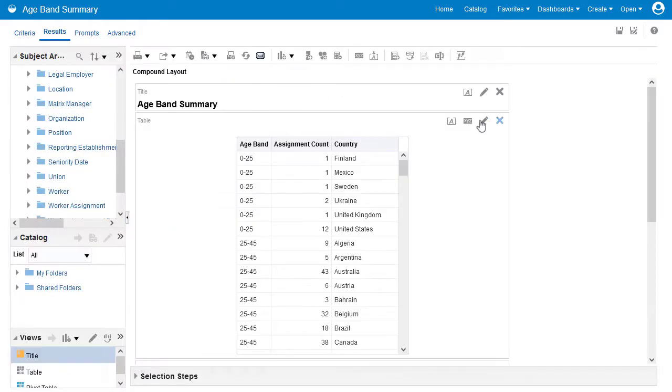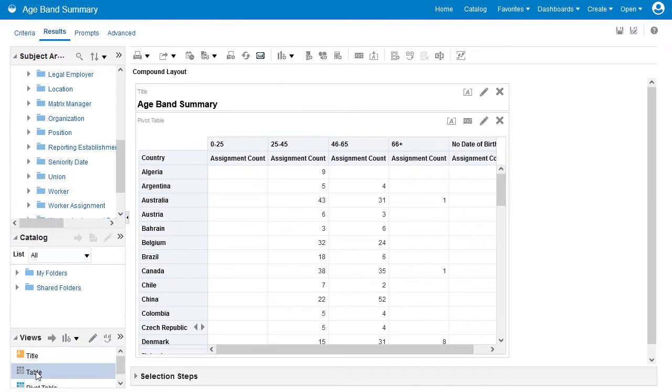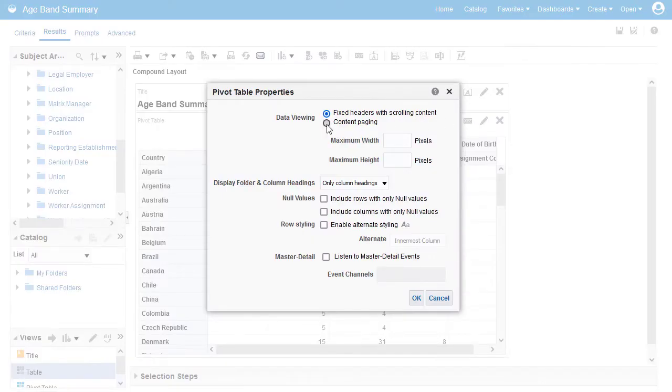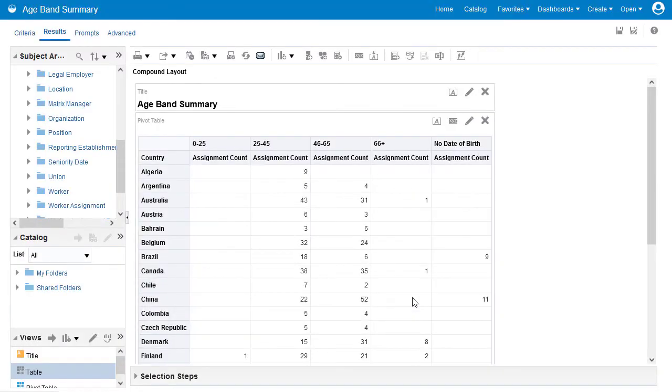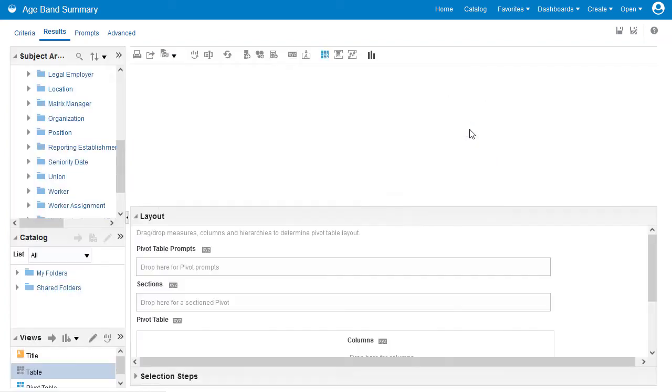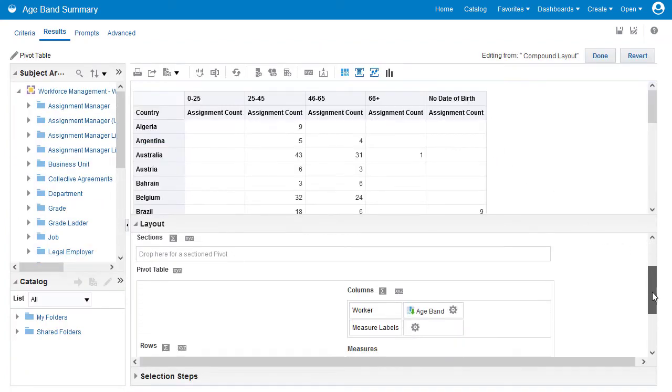I'll remove the table view from the compound layout. The view is still available here, and I can add it back if needed. I'll add content paging so I don't have the scroll bars. Now I'll edit the table so that assignment count appears above the age band, which will help it look more compact.